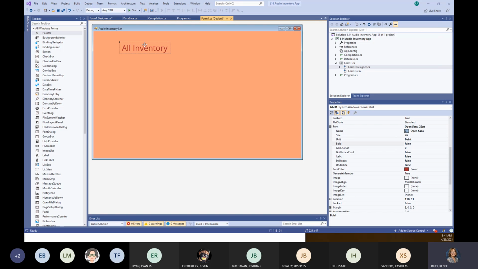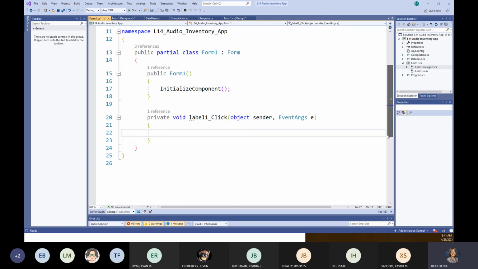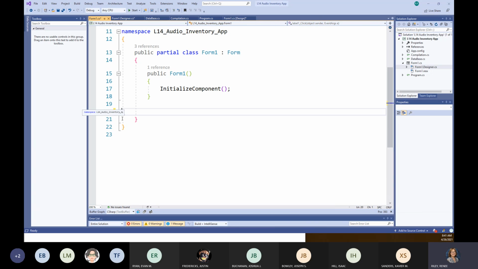So now that's great. But what happens if you accidentally double click that label? I don't want code associated with it, right? But I accidentally double click it. Well, last week I said, just leave it there. Don't worry about it. Because I'll show you what happens if you delete it. I don't want this label1_Click. So I'm going to delete it.